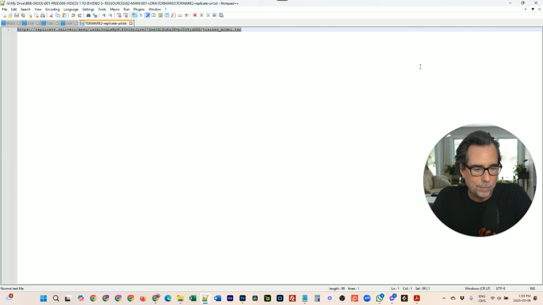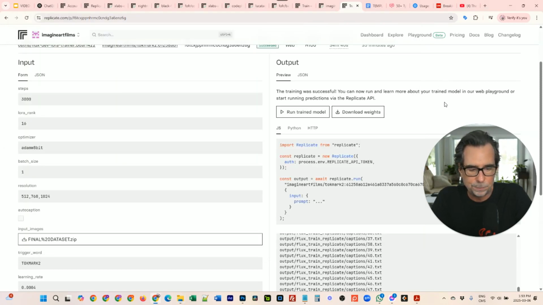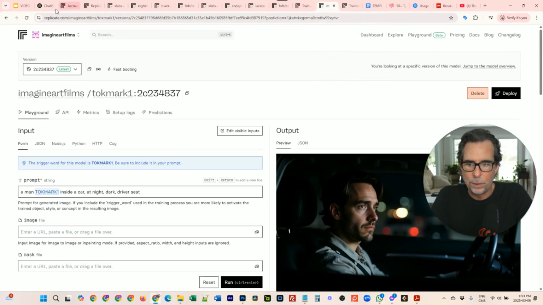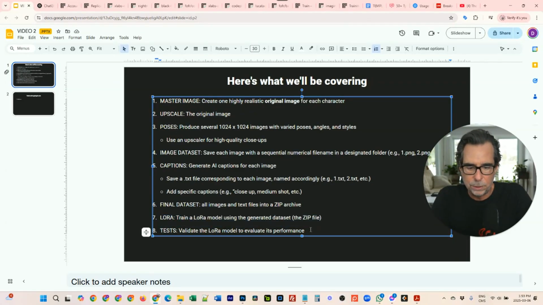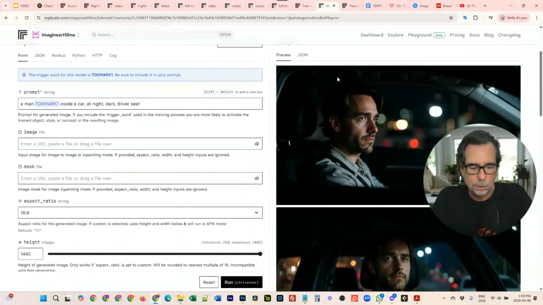The other part is to have a physical version of your LoRa SafeTensor file, if you ever use it in other platforms. All right, so we're at this step right now. We need to test and validate the LoRa model to evaluate its performance. And we're going to do this other course where we're going to create our images with our two characters. So we're going to use our LoRas to generate our characters. More detail in the other tutorials to come. But yeah, we just did a couple of tests to see what it looks like.